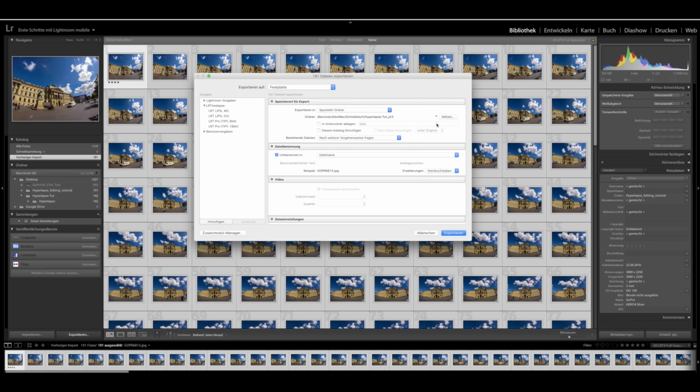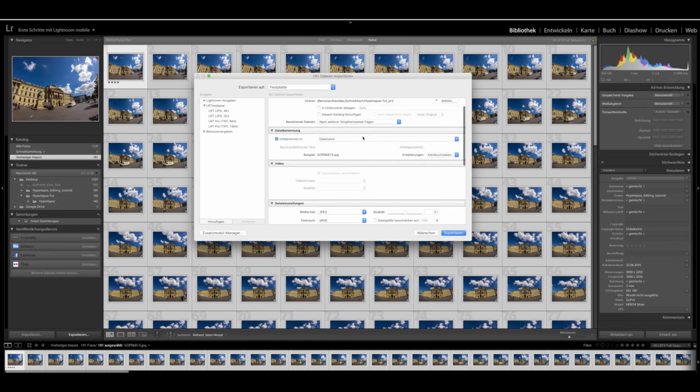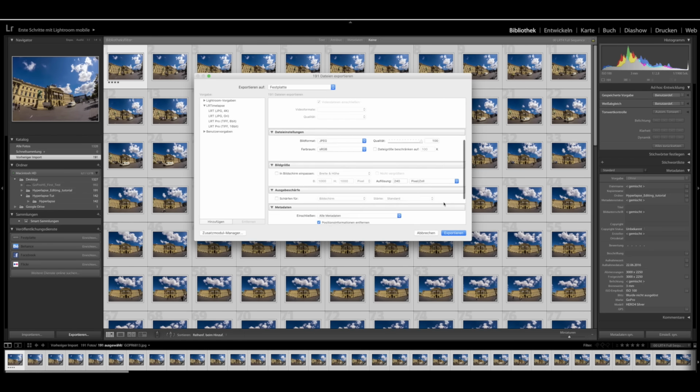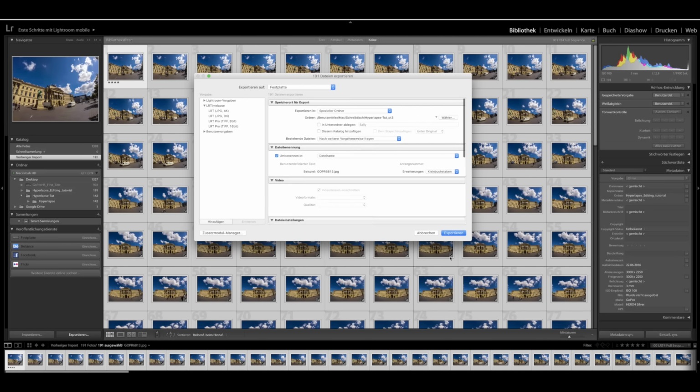Take this one, and there's something else we have to change here. Here you can go for the format. It's okay with JPEG, but go for quality 100%. Just make sure this is on 100. And I think this should be it.